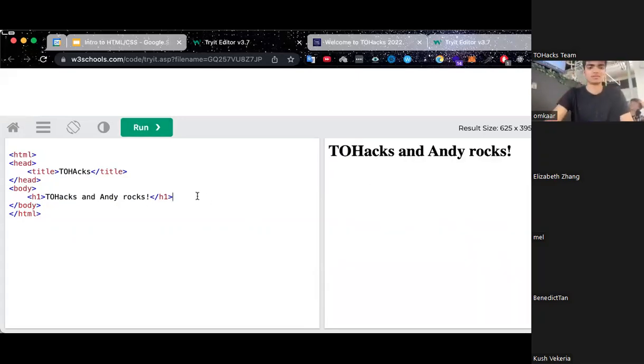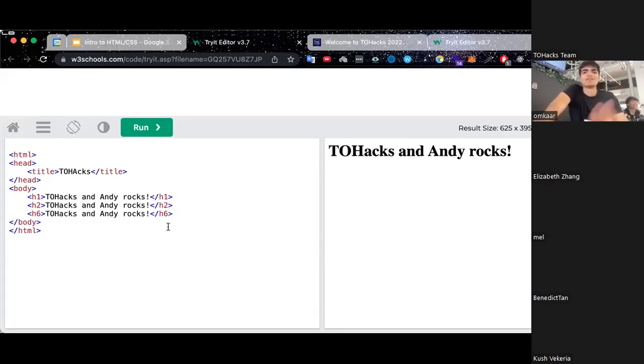Now let me just show you what H2 to H6 would do. So if I have an H2 here, and if I have an H6 here. Before you click run, what do you think H2 and H3 are going to do? Even guys on the Zoom, feel free to answer this. Subheaders. You're close. That is actually the idea. So subheaders is right.